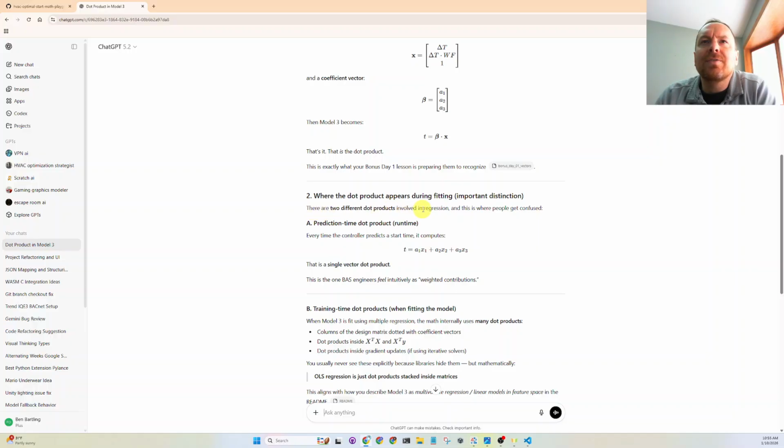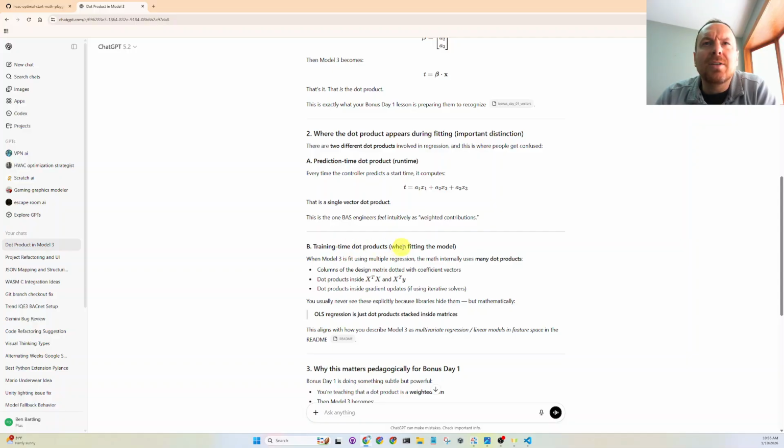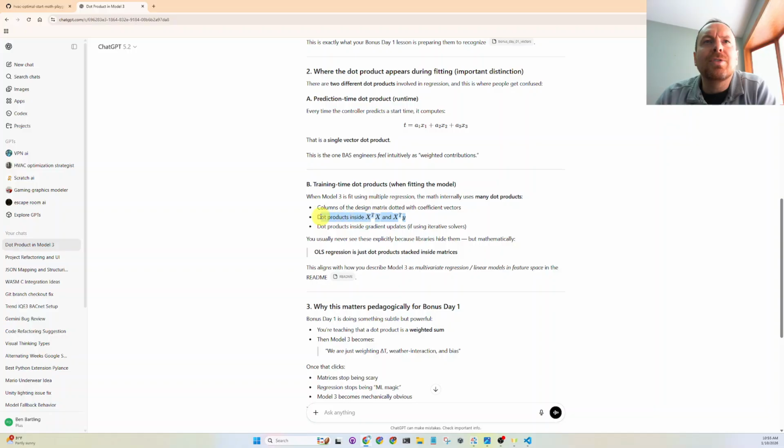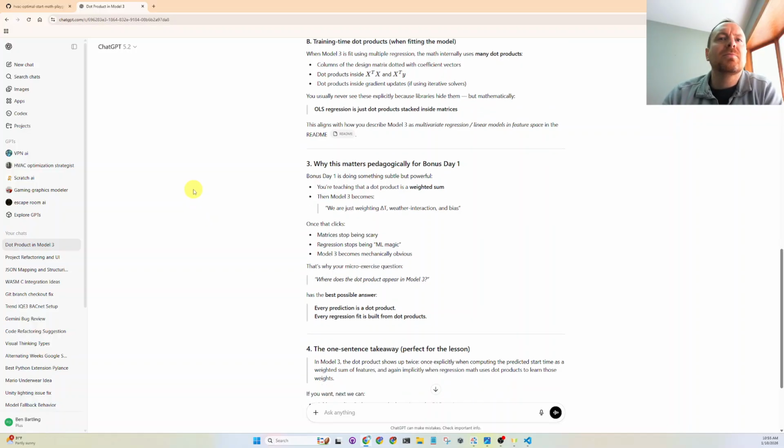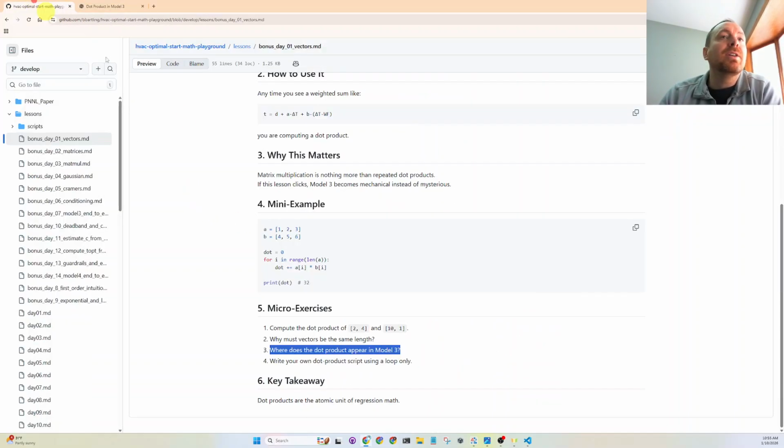There are two different dot products involved in regression. This is where people get confused. Prediction time dot product, runtime, and training time dot product when fitting the model. Model 3 is fit using multiple regression. The math internally uses many dot products. So this is why multiple regression gets kind of complicated. You usually never see this, especially because libraries hide them, like NumPy and scikit-learn. Ordinary least squares regression is just dot products stacked inside matrices. Why this matters? Cool, I think we answered that.